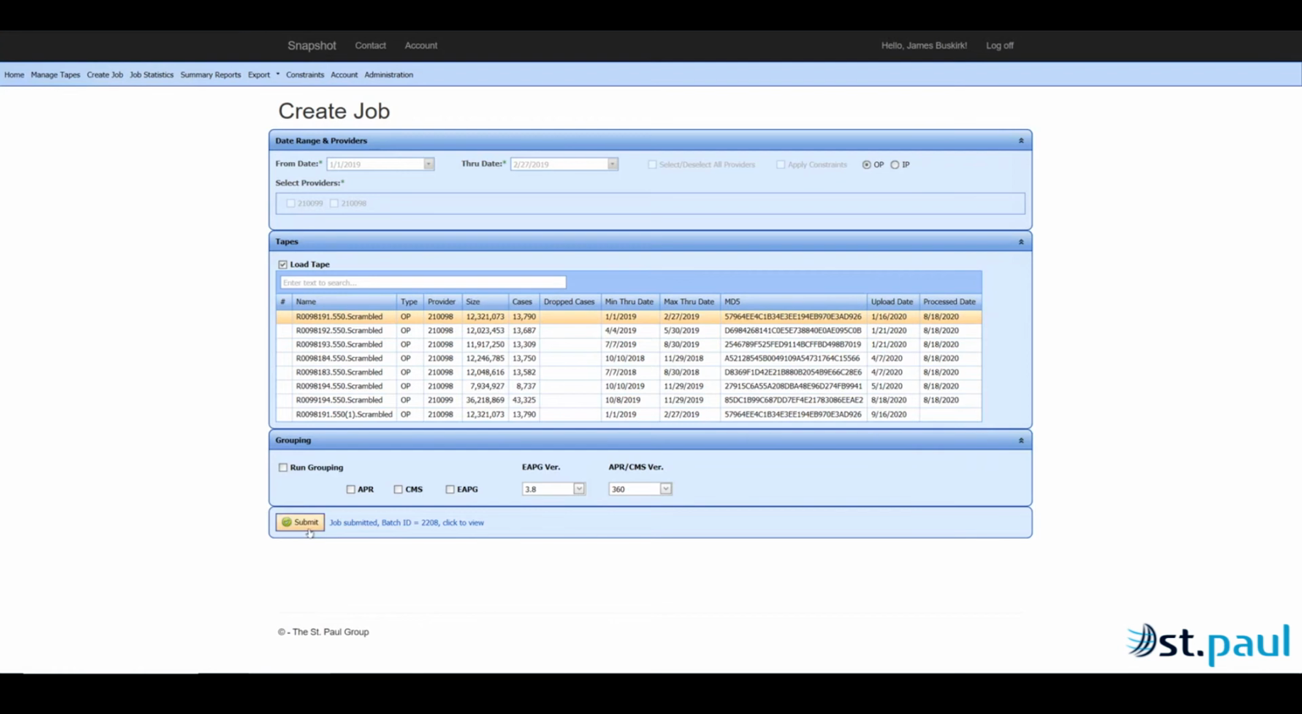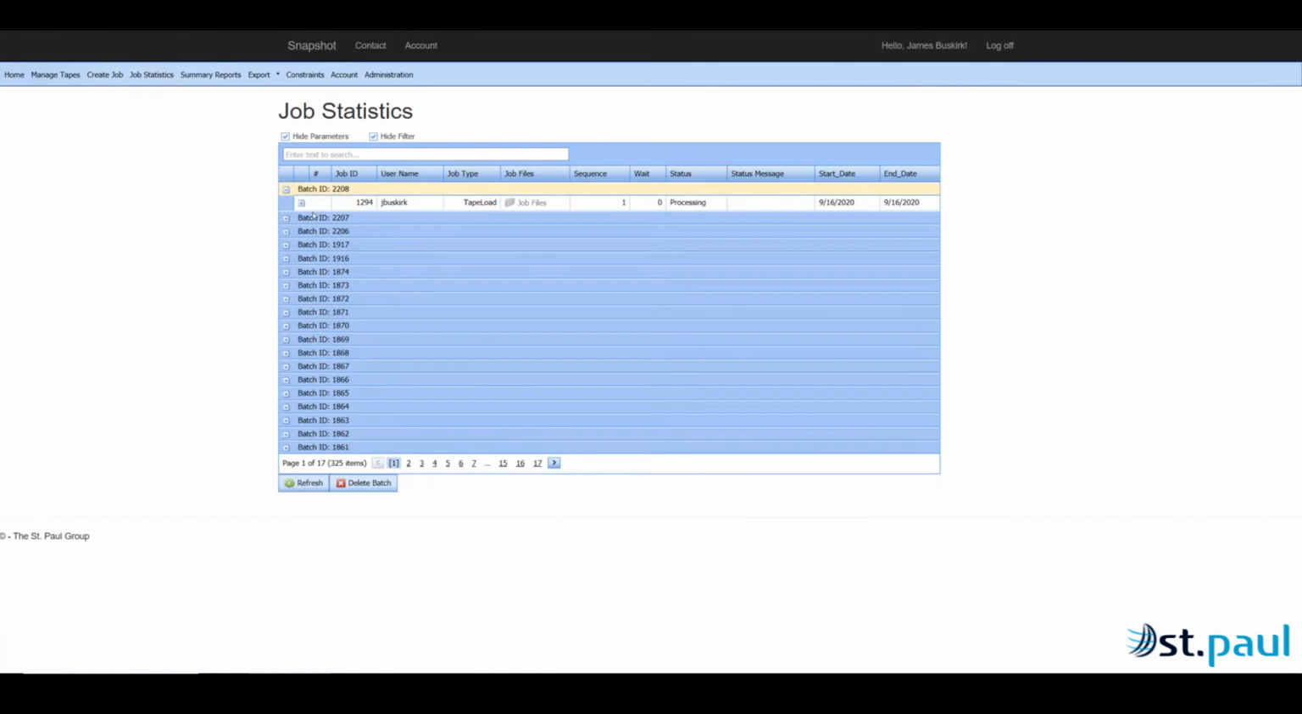Once you click the Submit button, the tape load will be submitted to a job queue. The link right next to the Submit button is what you would click on to see the progress of the job you just submitted. The nice thing about the job queue is that you're free to close the browser and the jobs will continue to run.